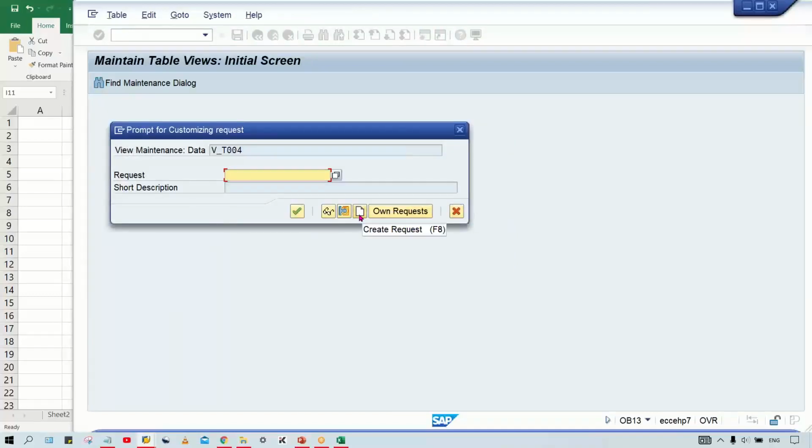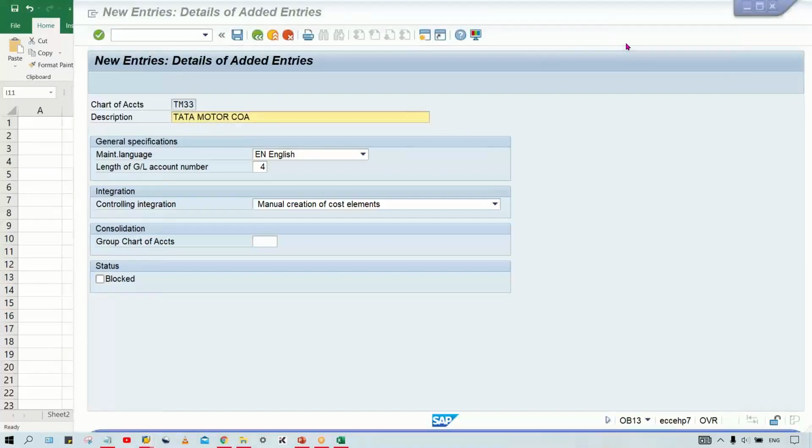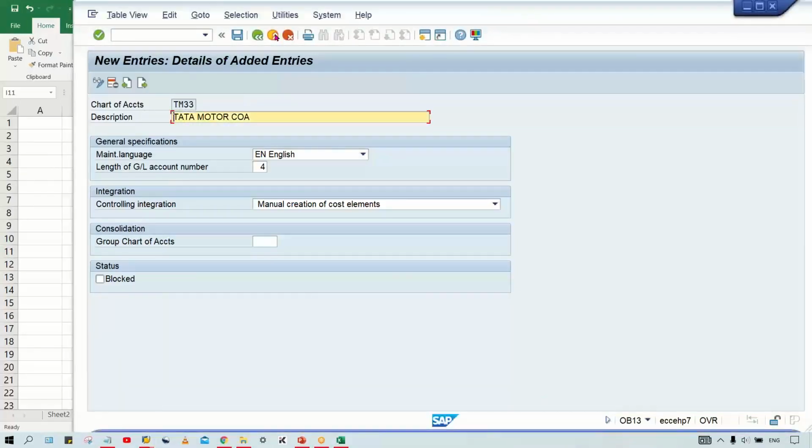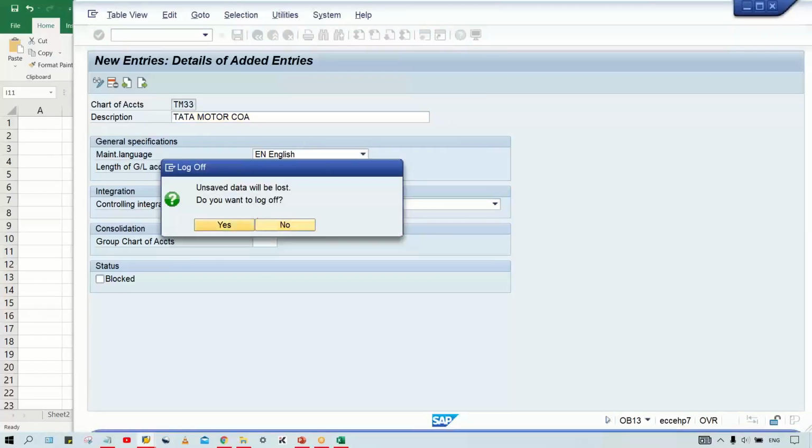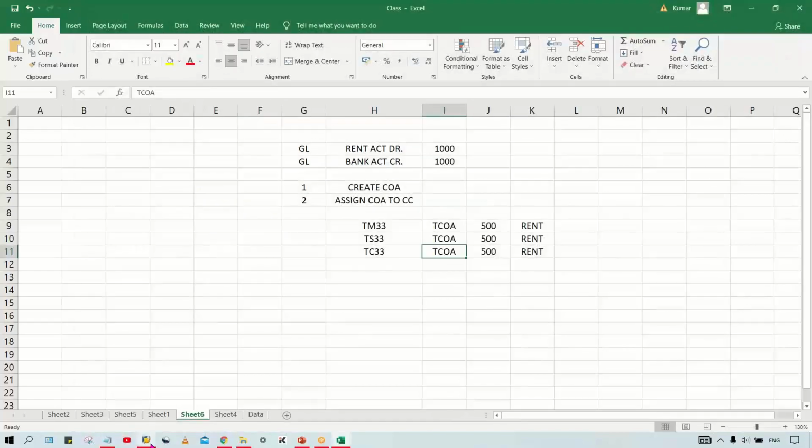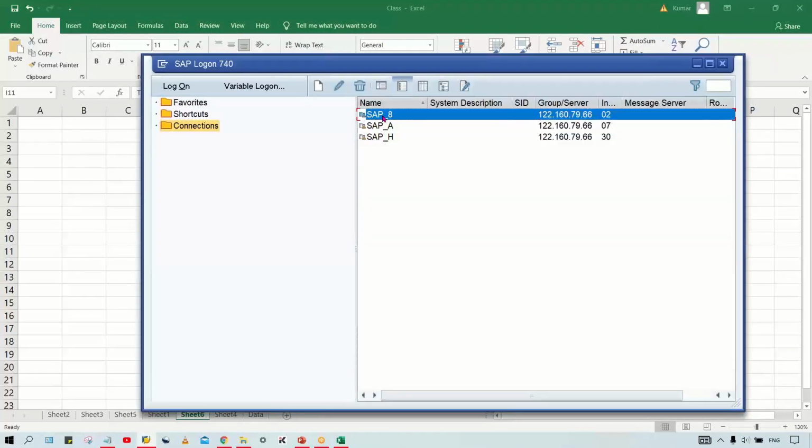Okay. What happened, guys? Why is it like this? Just give me a second. Is this the correct server, or I think I have logged into a different server? Here I need to log in.